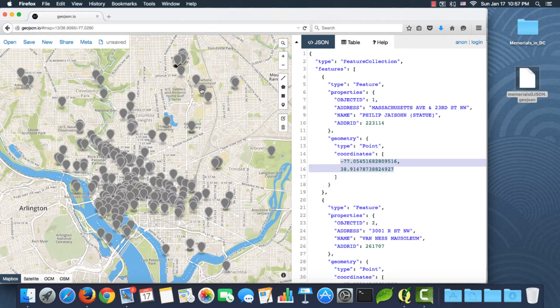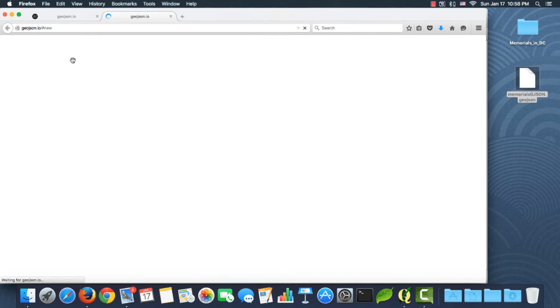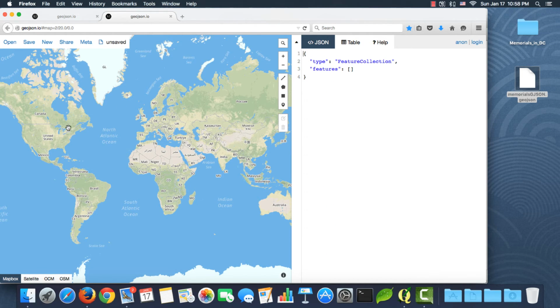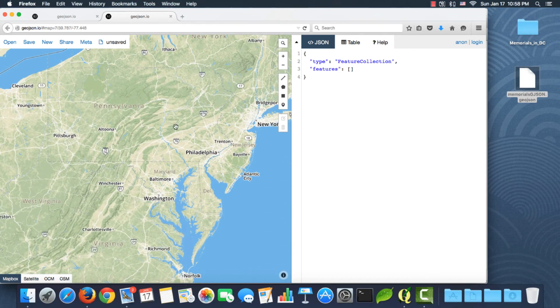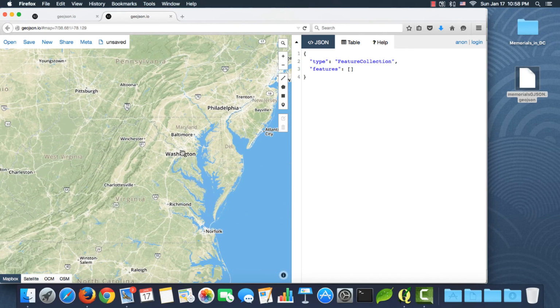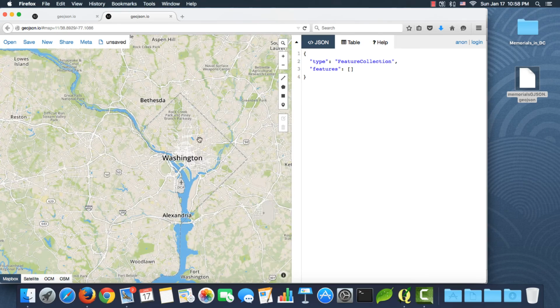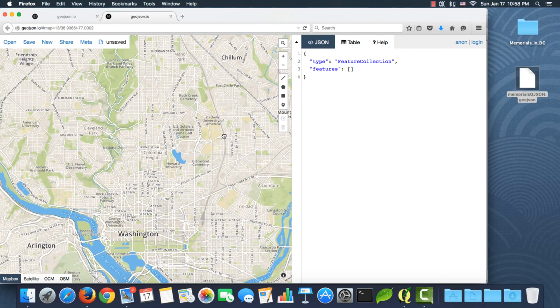I can also click on New. I'll zoom to DC area again, and I can start creating my own data. So there's lines, polygons, and points. So I'll go ahead and create some lines here.